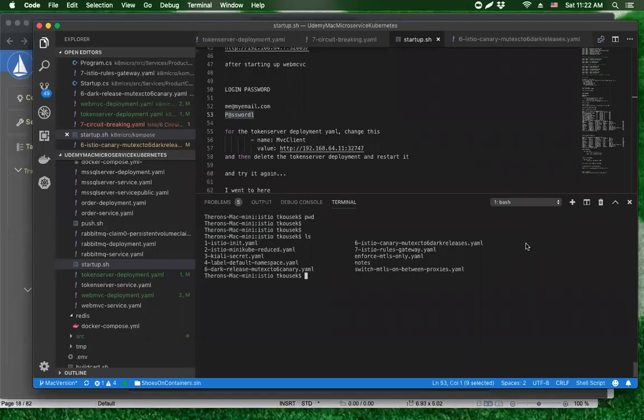Hello, so this is part 3. Before I actually show you canaries, I wanted to show you dark releases and what they can do for you. And so what I'm going to do is start this up.